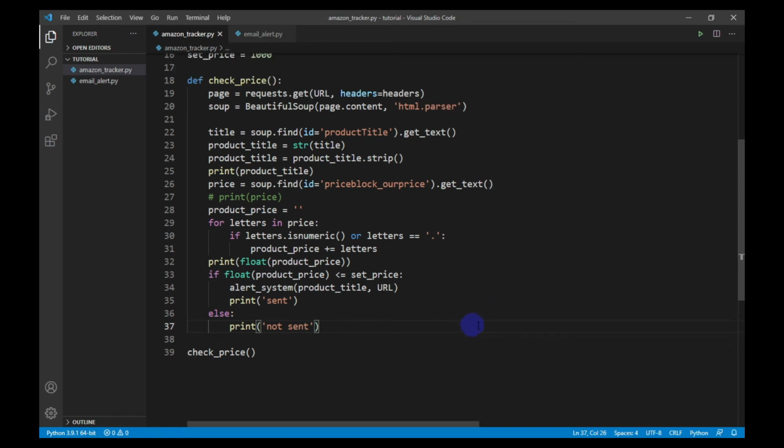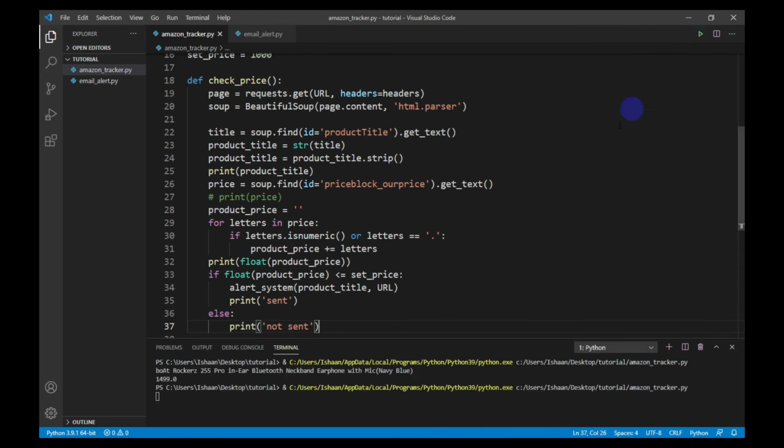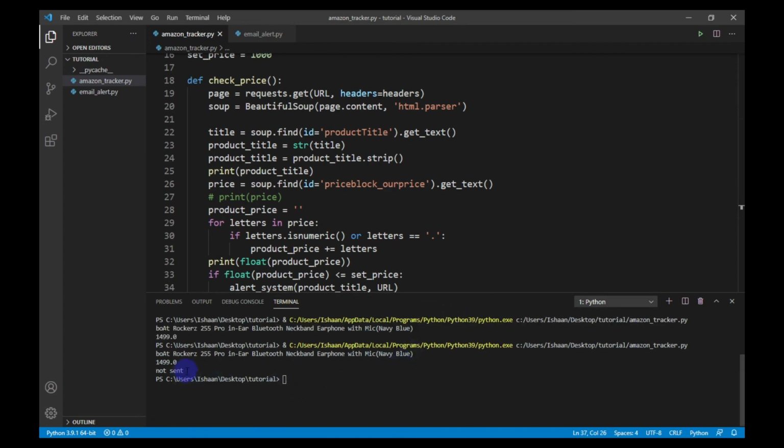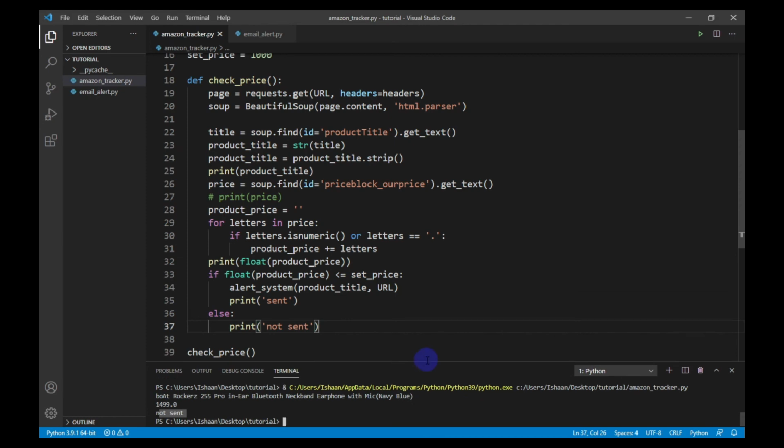So now let's run the code. You can see that the message not sent has appeared because the price of the product is not less than the set price by us. But you can see that our logic is working here.